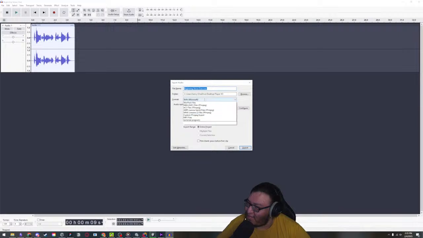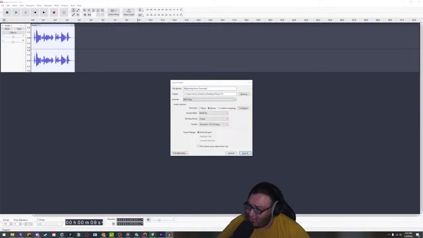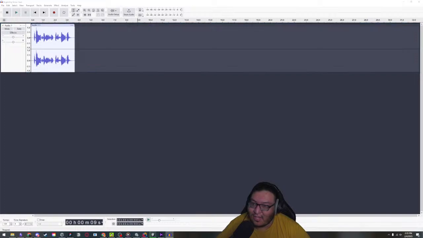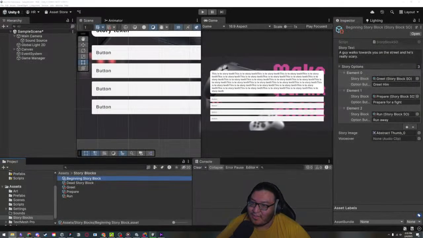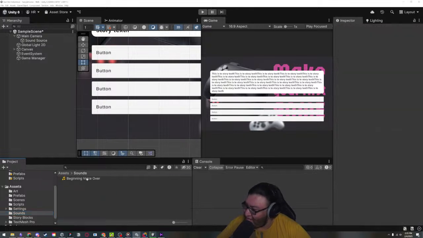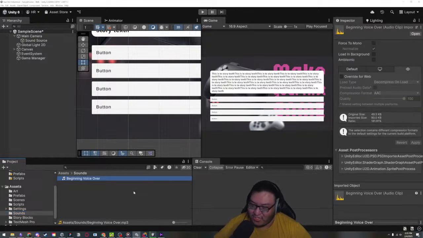And then we're going to save it as a WAV, or we're going to do MP3 just so it's a smaller file, and change it to mono. And then we're going to export. Okay. And now we're going to drag this in over to our sounds. Now we have this beginning voiceover already set for us, right?